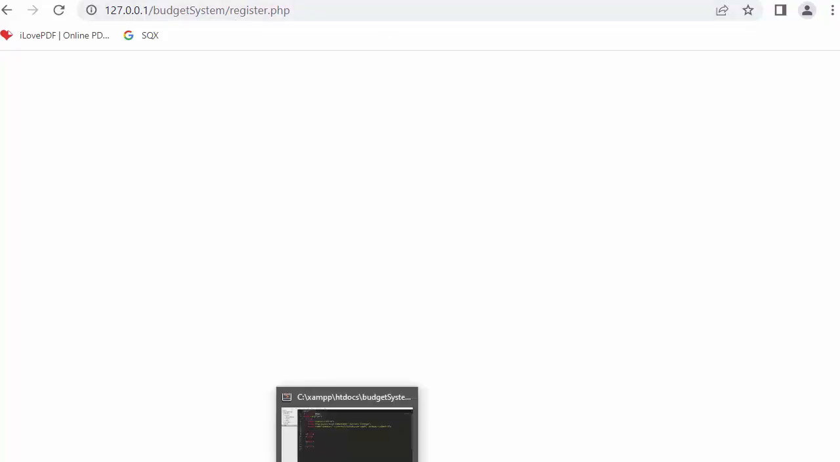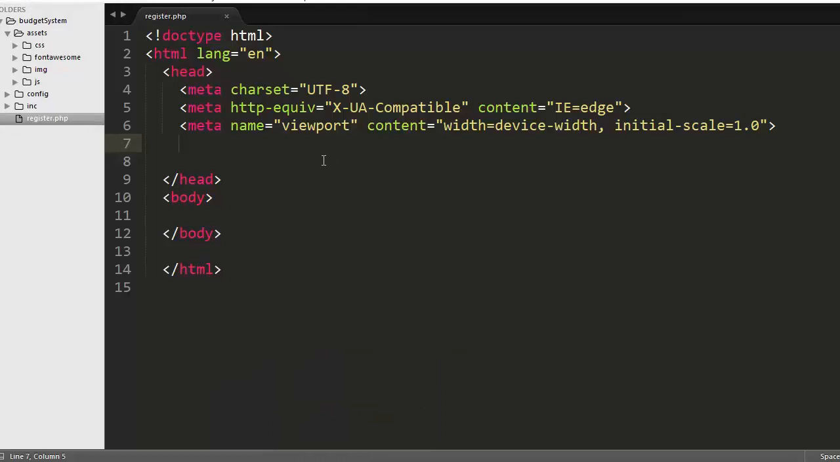Now let us start our discussion on designing this navigation bar and this registration dialog box. Okay, so now this is our application, budget system. Now we need to link our CSS and JS files to our system.